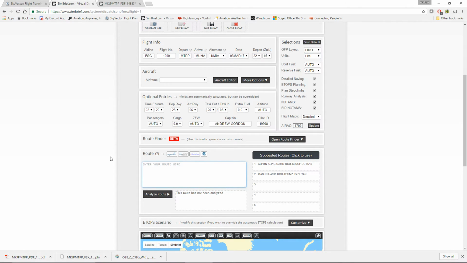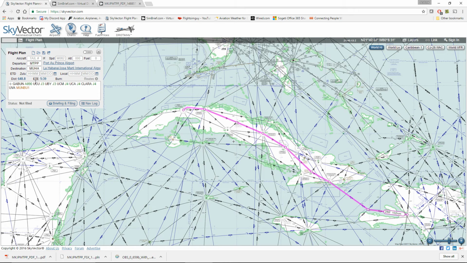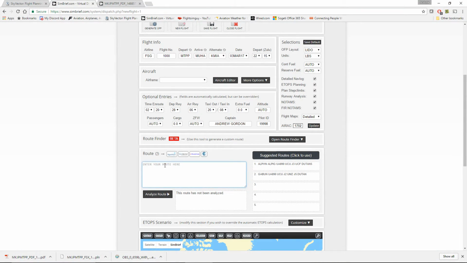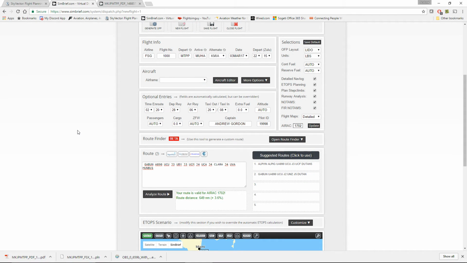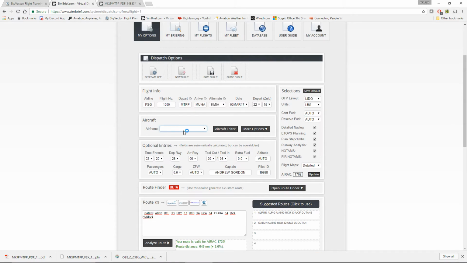Blank that out. Go back over to Skyvector. Highlight your flight plan that you just created. Hit Control C. Go back over to Simbrief. Hit Control V. Cut and paste. And then hit Analyze Route. And that's what it looks like. And in this case, it's another long distance flight, relatively speaking.